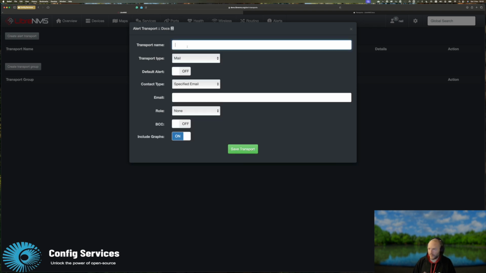I'm going to set mail up as one test. It's probably one of the de facto standards that most people use. We just give this a description at the top. Now that's something bespoke to yourselves and your install, and you'll use it then to select these transports at a later stage.